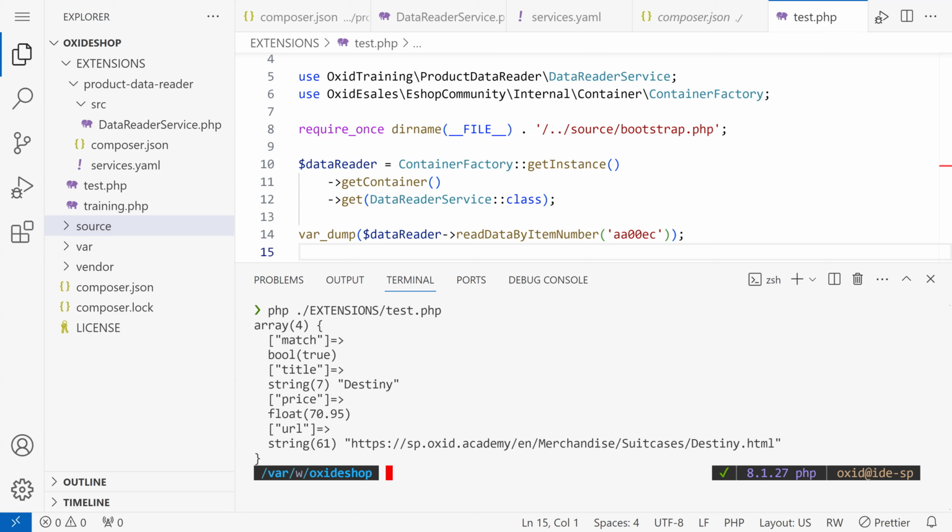This should result in an output of the product details on the command line. If you encounter any issues, you should clear your shop's cache in source/tmp, and if you still have some errors, check the oxideshop.log. If everything is fine, we want to enhance our service a little bit more. Till now we only used the container factory to get our services. As mentioned before, this is needed in non-service classes and standard PHP files.